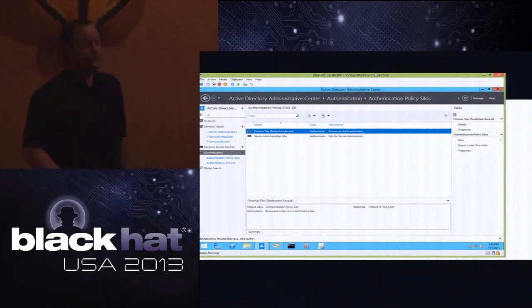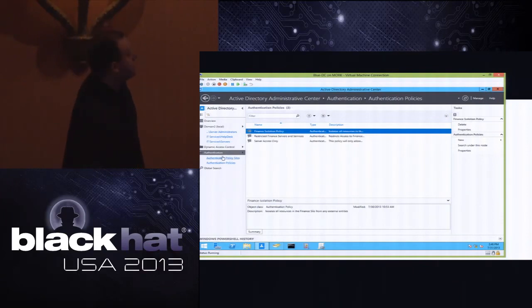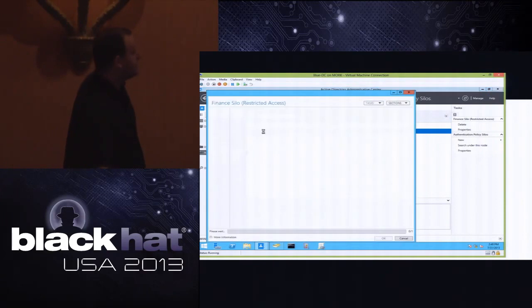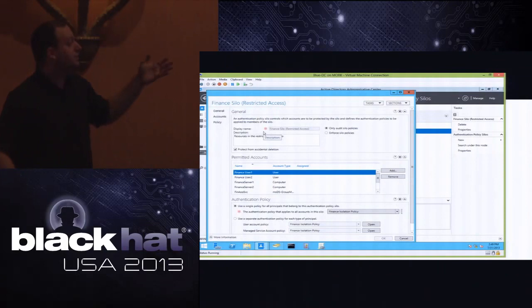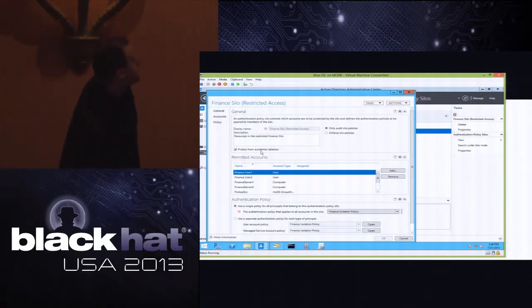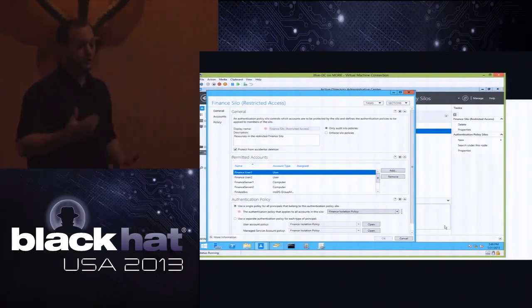So this is the Active Directory Administrative Center. Bottom left there under Dynamic Access Control, there are those two new nodes. One is Authentication Policy Silos, and one is Authentication Policies. The policy silos are effectively, for the purposes of authentication policy, like groups. So if we crack open one of these, you'll notice that there's a number of principals that you can put into it. You can put users, computers, service accounts. And then of course, you can apply the policy to them. So it's very much like a group.